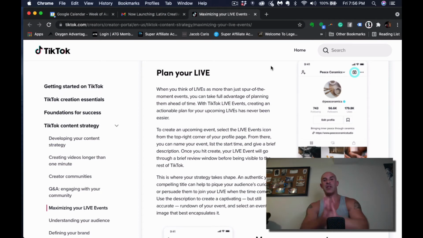A value and benefit driven headline is going to entice more people to sign up for this event, because the reason that you plan your event is to get more people into your lives, right? Instead of just pressing the live button and going live where no one knows about it, you plan your live in advance and people know about it. They can even sign up for it in advance.